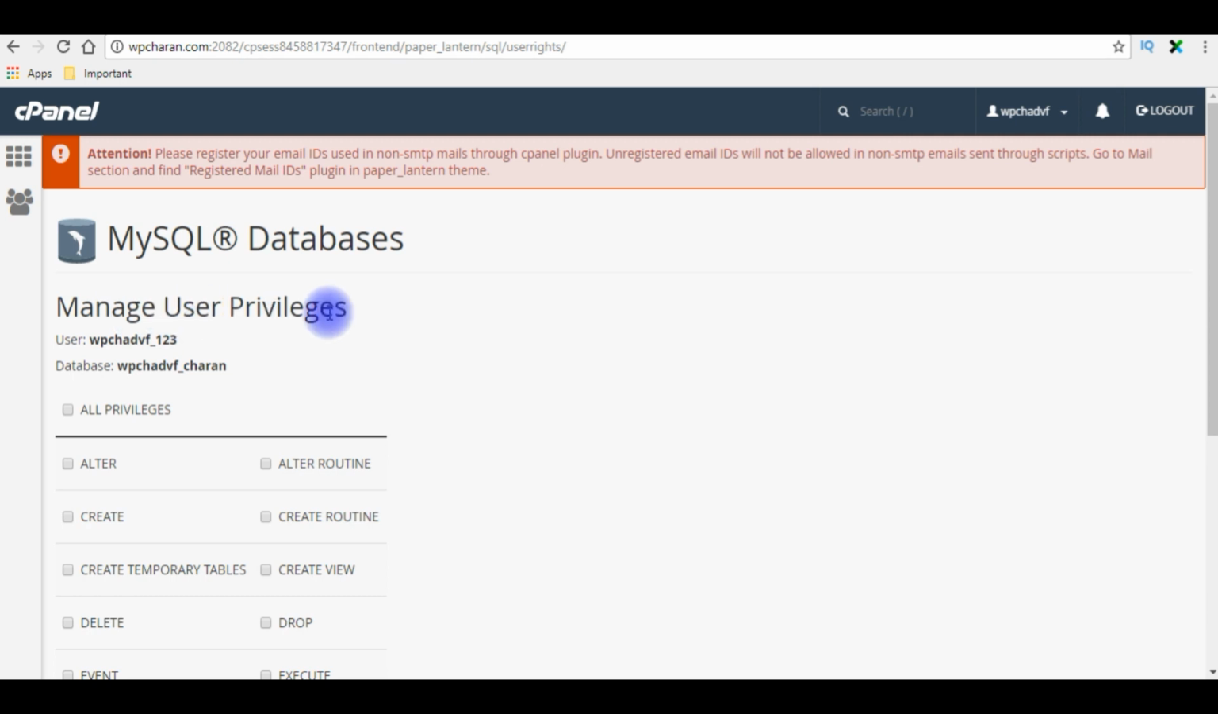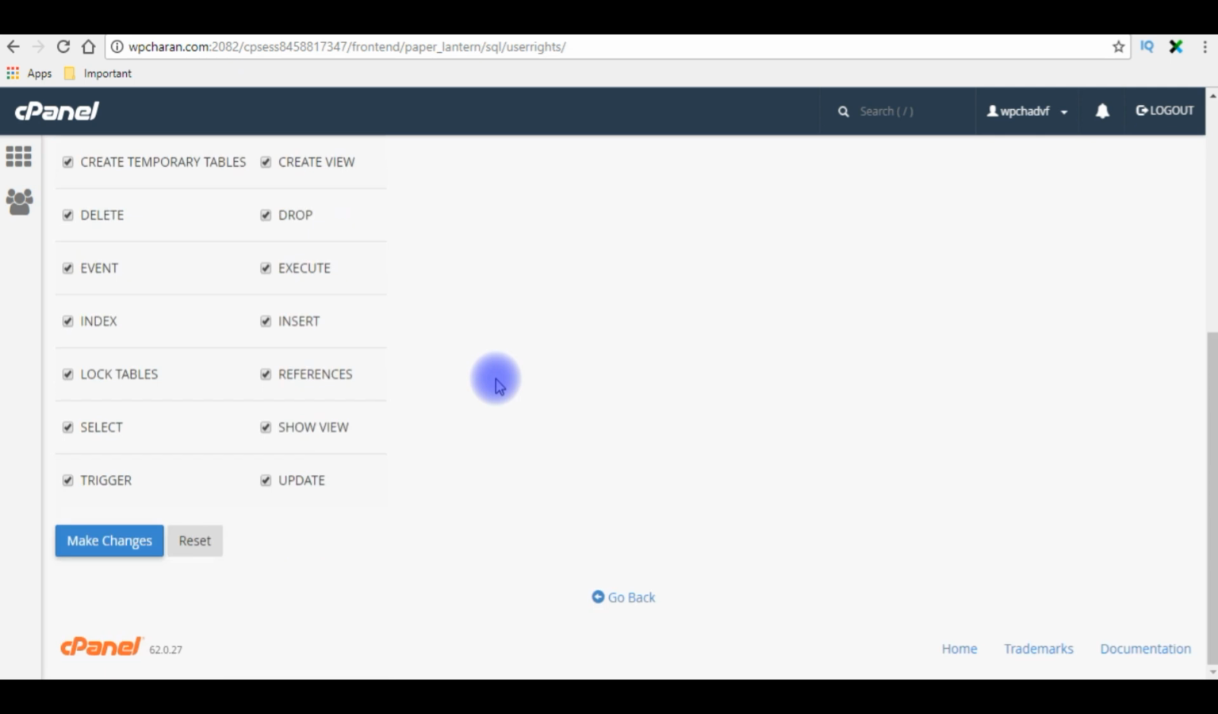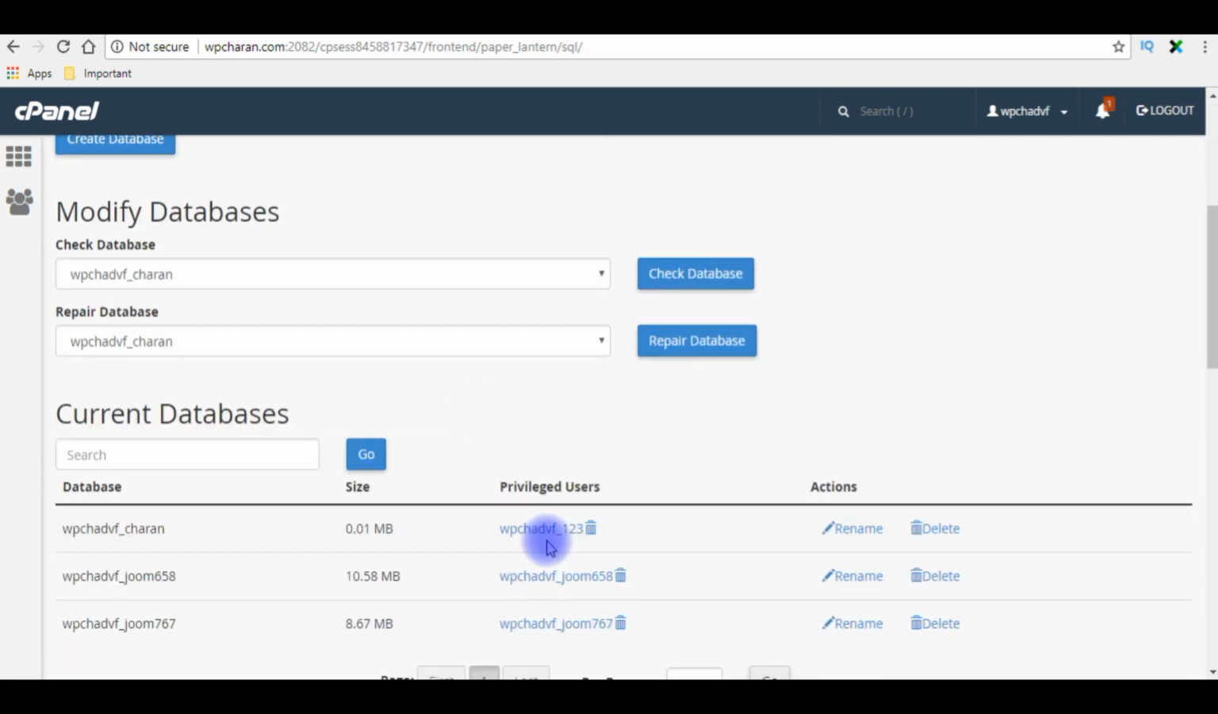In manage user privileges, I want to give privileges to this user for this database _Charan. Click all privileges, come to bottom, make changes. Go back. And notice here _123 user got privileges to connect this database _Charan.